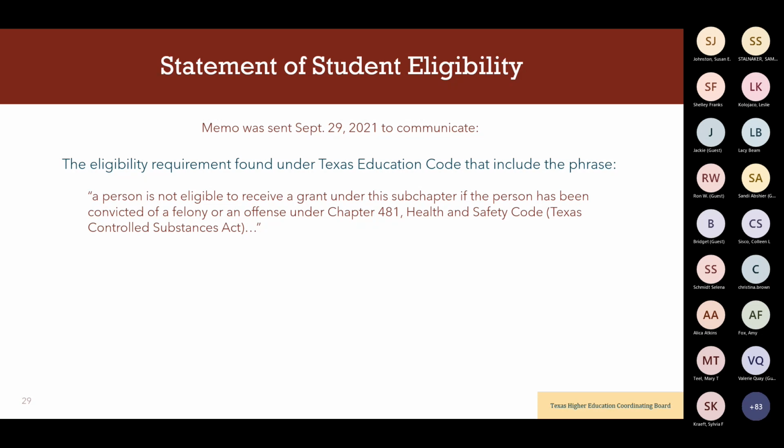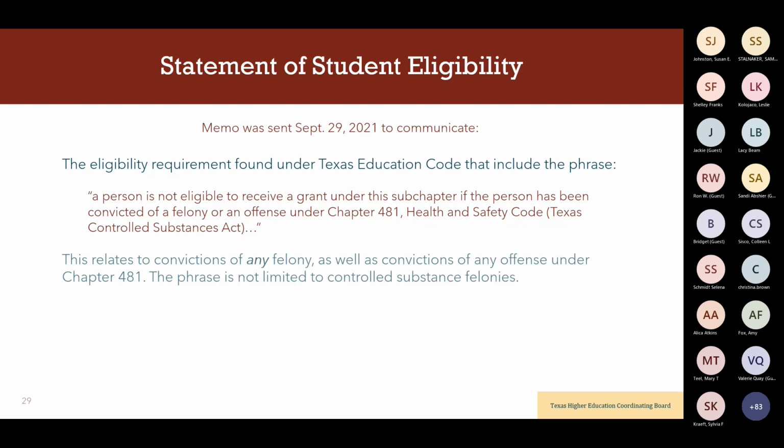And that was to communicate the eligibility requirement found under Texas Education Code, now I'm drawing a blank. It's okay. There's too many codes for me to reference. I'll reference them in a minute. But the code says a person is not eligible to receive a grant under the subchapter if the person has been convicted of a felony or an offense under Chapter 481. So what that means is convictions of any felony, as well as convictions of any offense under Chapter 481. So the clarification is that the phrase is not limited to controlled substance felonies. So that is a change in interpretation.